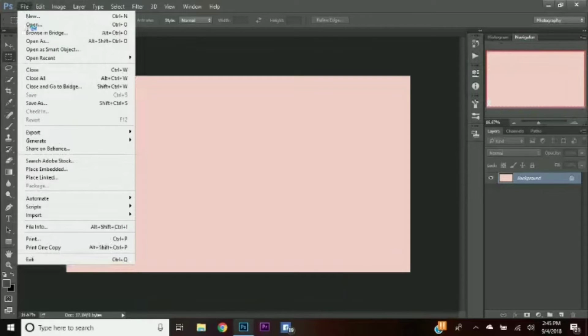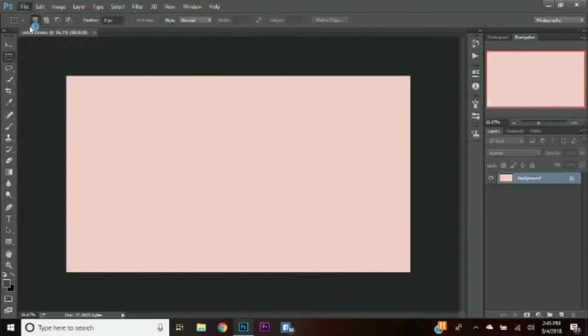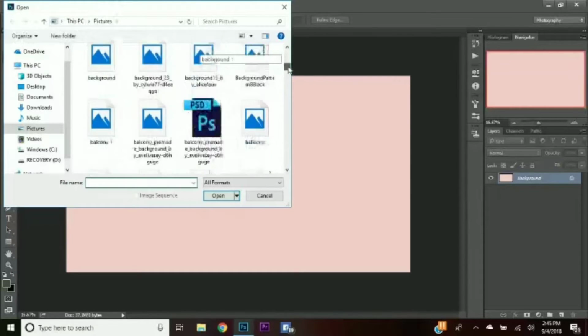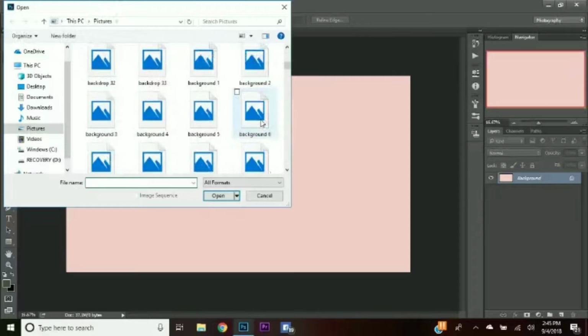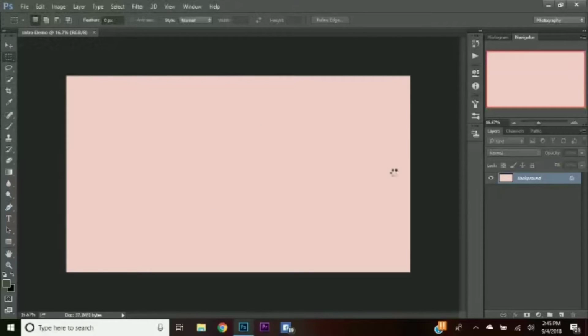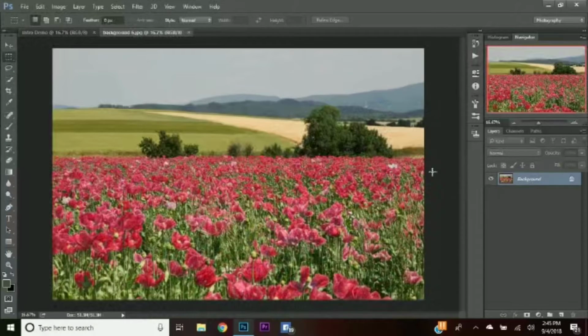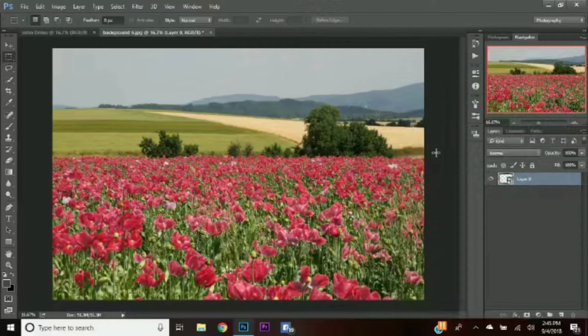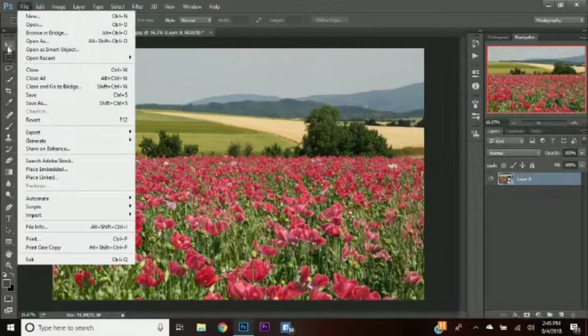File, open, and I'm just going to go to some of my backgrounds and pick one. Let's see. Hopefully this one will be better. Good, there we go. Okay, so let's say we pick this, and what you would do is unlock it right here on your layers, and then right click and convert it to a smart object. The reason being is so you don't lose the quality.